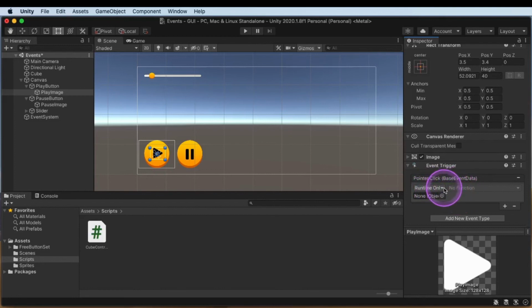So this allows us to put things like images, text, or other interface elements which aren't usually interactive and add interactivity to them. So that's how the event system makes the UI responsive to user input.